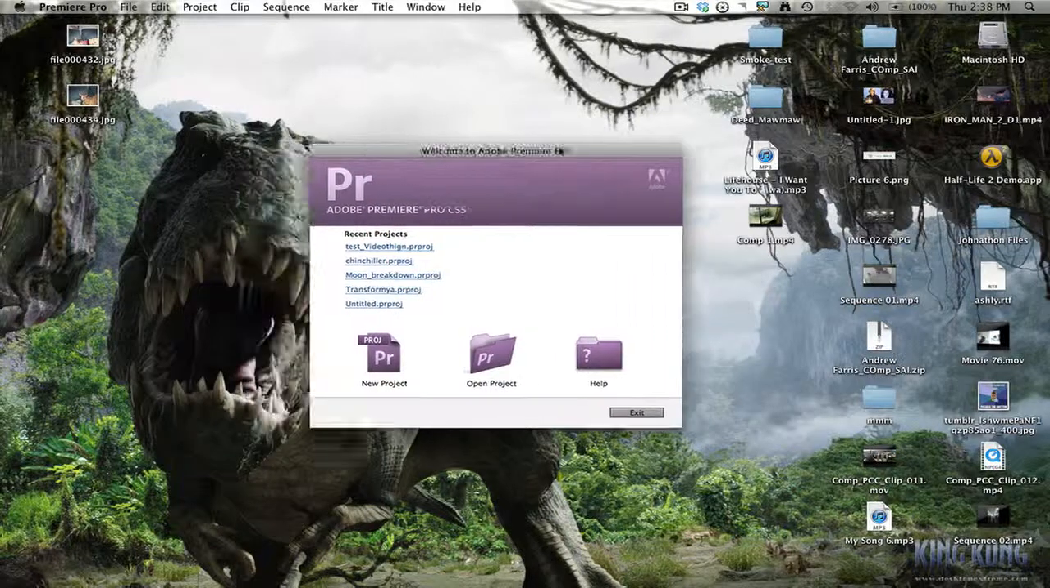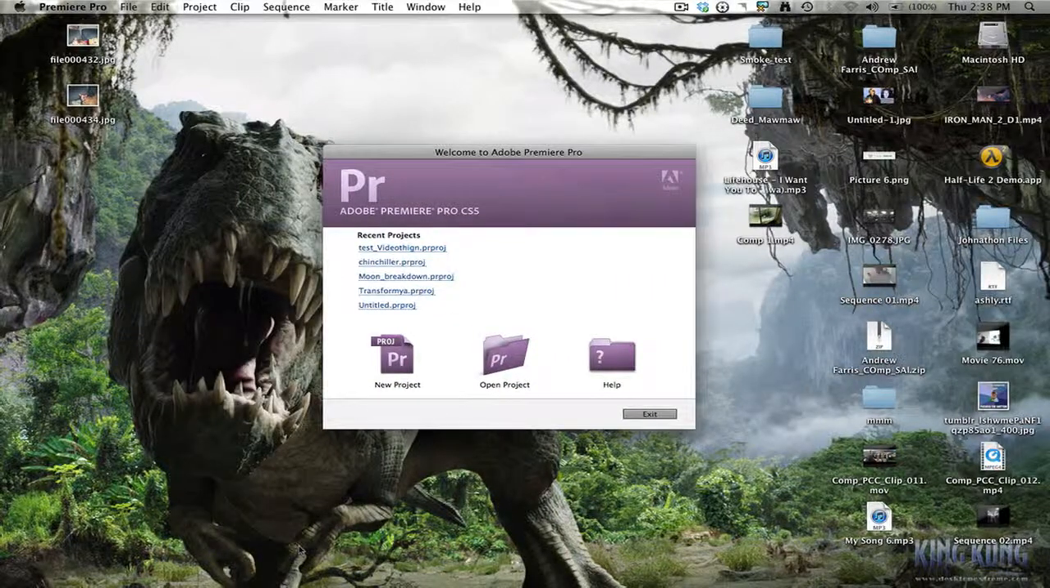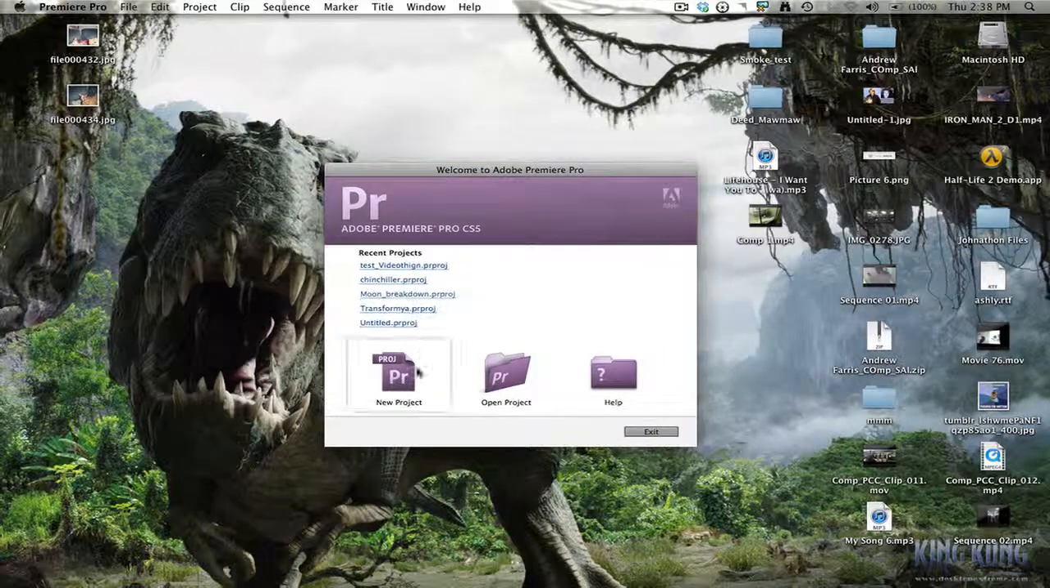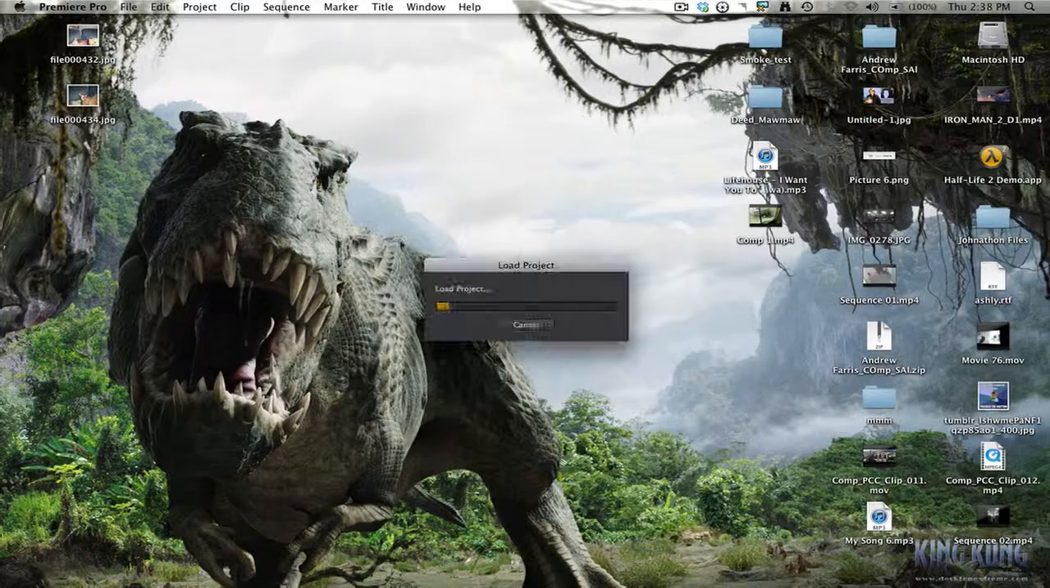Okay, so if you're using Premiere CS5, just open it up wherever it is, and when this window pops up first, you can create a new project or open a project. I've already set one up, but you click New Project, and then it's going to come up and you name it. So go ahead and name it. It's going to load your project.